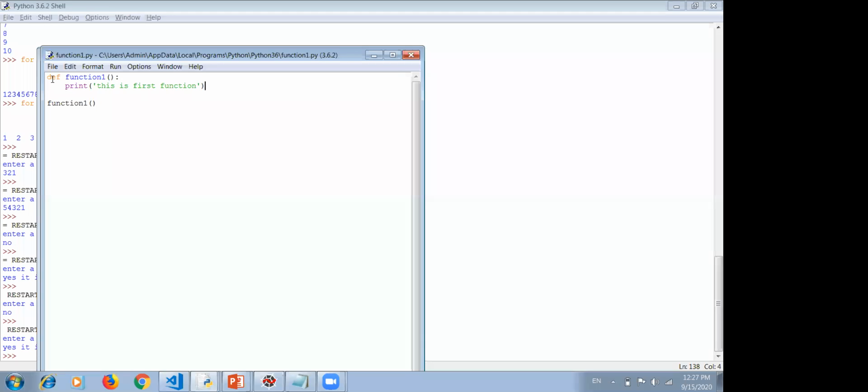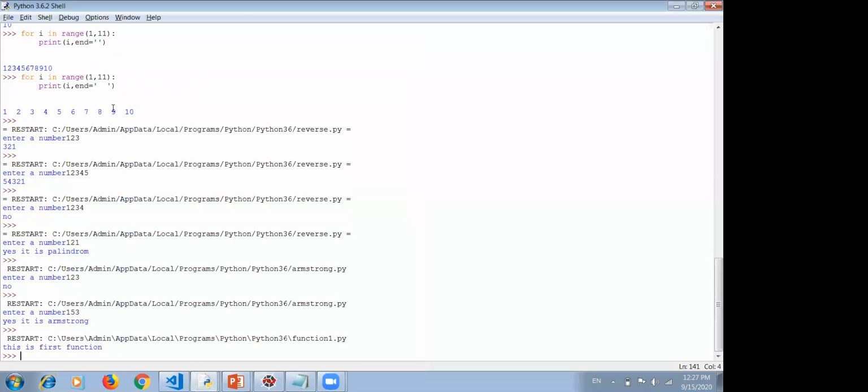To define the function, use the def keyword, function name followed by parentheses followed by colon. Then write down what the function will do. To call the function, you have to just use the function name followed by parentheses. Let's execute it. When I execute it, it just gives a single line: "This is first function." The function just performs a print of a single line.